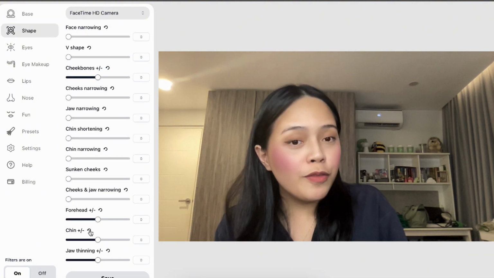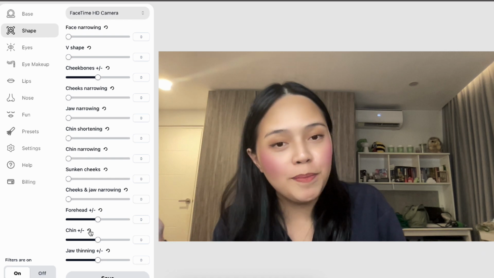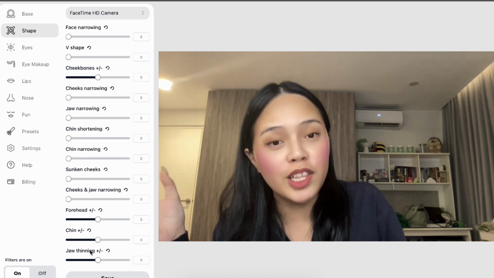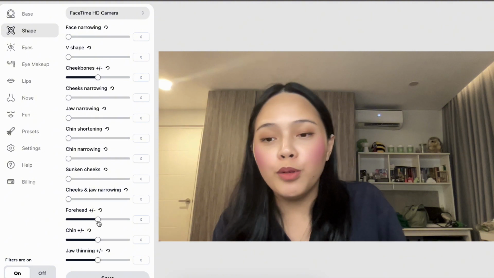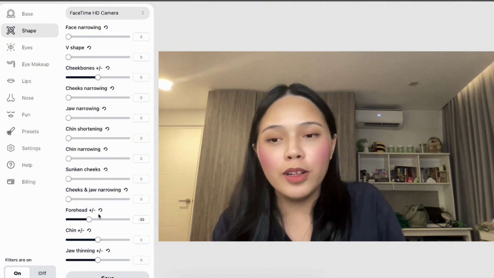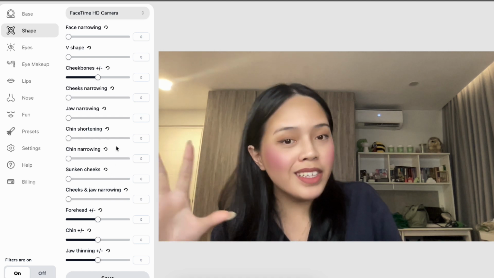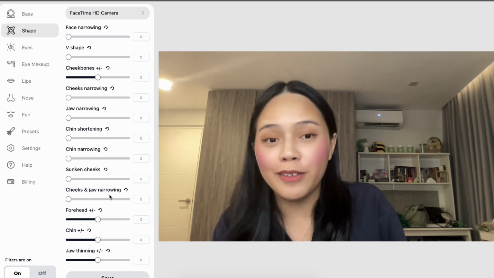If you not only want to fix your complexion, but you also want to adjust the shape of your face, you can do that here at the Shape tab. So there are a lot of different options that you can play around with here, but you can do things like adjust your forehead size, make it bigger or smaller. You can adjust your chin, your jaw. There really is a lot of different options here that you can play around with.